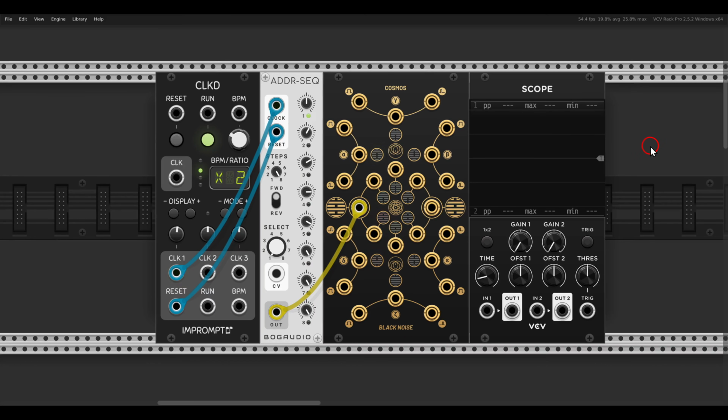Today I want to show you a few ways for adding harmony and generating unique melodic lines with the Cosmos module from Black Noise Modular. Of course, all the techniques will work also in hardware. And the first technique is generating a sequence by inverting an already existing sequence.